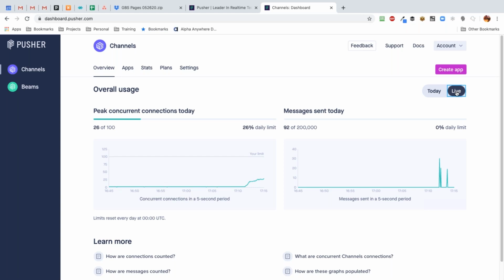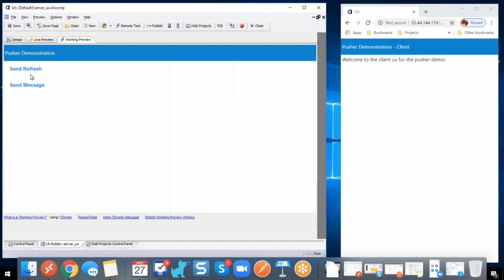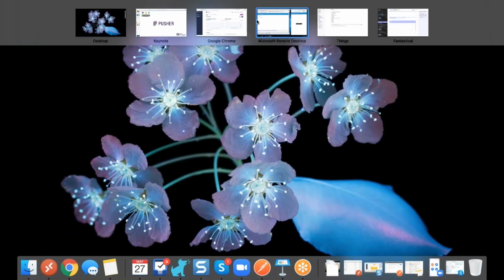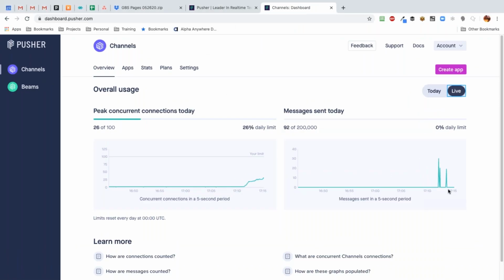And actually you can do live, which is kind of fun, which shows your messages. So let's go over here. Let's send a message. Let's send a message. And you can see that it's showing me the activity live in there. Boom, there's my activity there. It's pretty fun stuff. My guess is they're using the same technology internally.